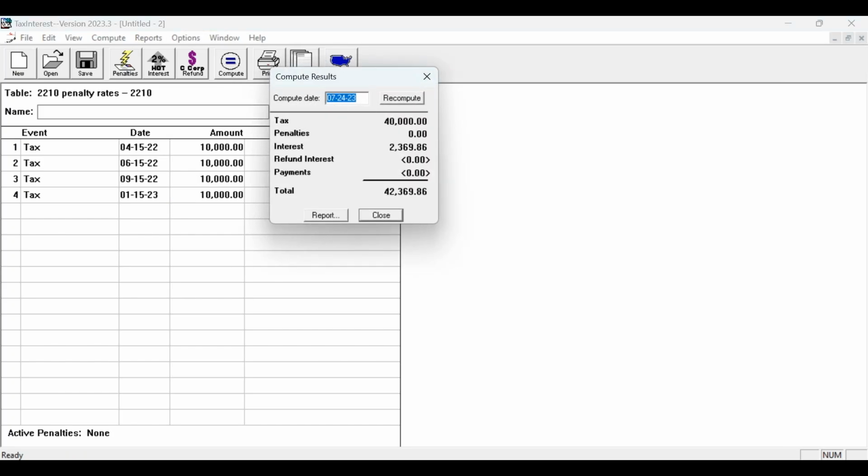And now we're going to compute through the tax due date. So we're going to calculate through 04/15/23, recompute, and our estimated tax penalty is actually the interest calculation of 1602.74.